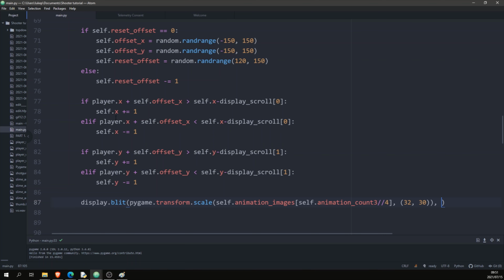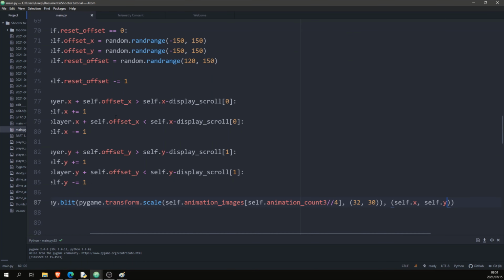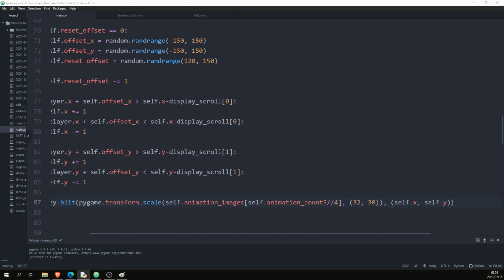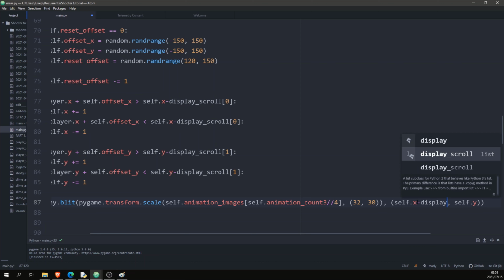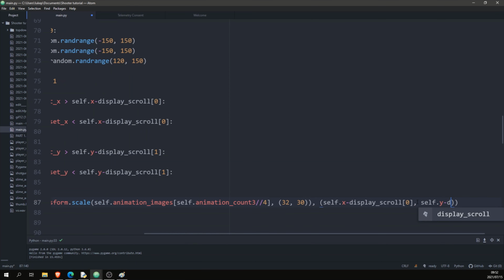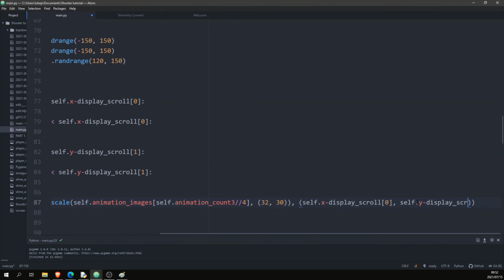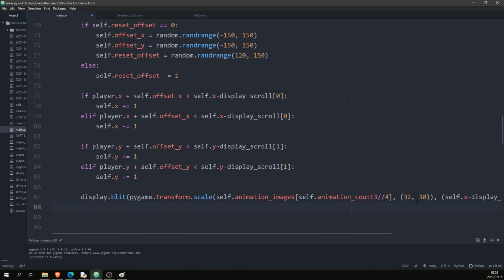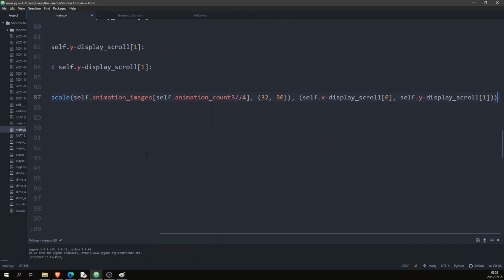Then we're going to say self.x, self.y, and then don't forget to apply our display scroll. So in this case, this is 0, and then minus display 1. Cool. Alright, so now our enemy class is done, for the time being at least.